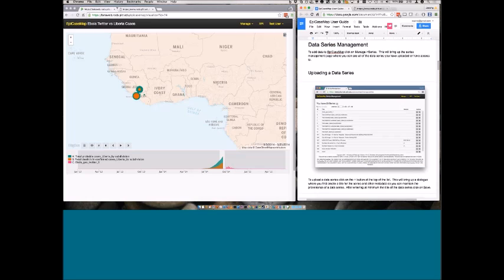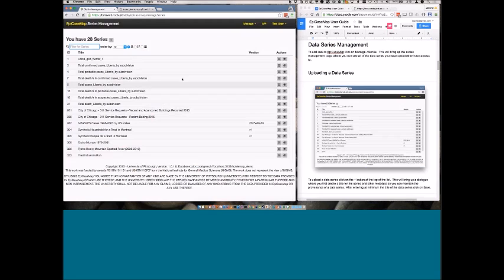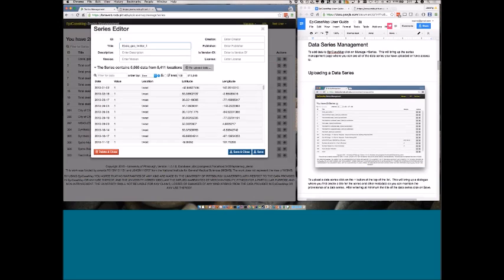To manage data in EpiCaseMap, click on Manage. And there are two areas where you can manage the system. The first one is the data series. So I'll click here. You'll see I have 28 data series loaded into the system already. These are spatial temporal data series. For example, that Twitter data is right over here. Clicking this edit icon will show me the data itself.